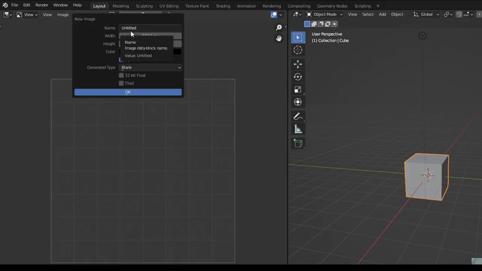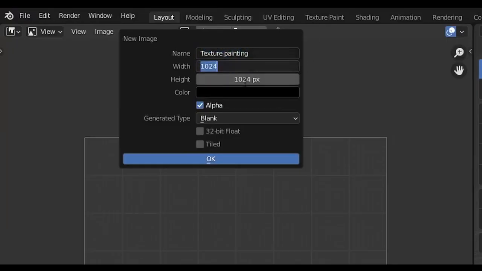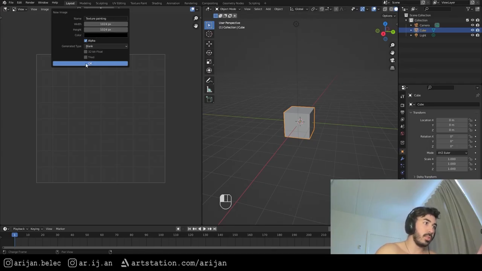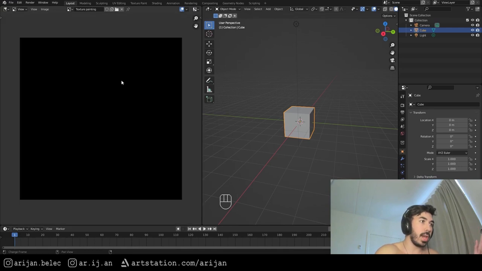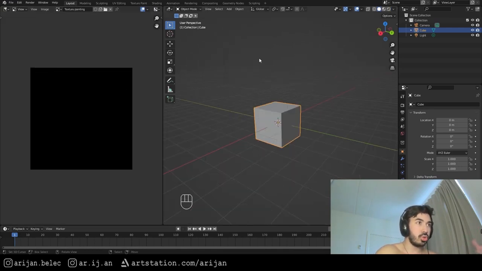Okay, so we're going to generate a new empty blank image in Blender. And we're going to name that texture painting. And the resolution and the width doesn't matter. For now, it just doesn't really make any difference. We have to make sure it's black. And all this other stuff, we're just going to leave it by default. We're going to click OK, and now we have a plain black image, okay? And now we need to apply this image to our cube, okay?